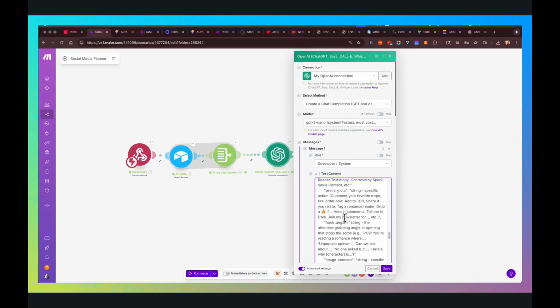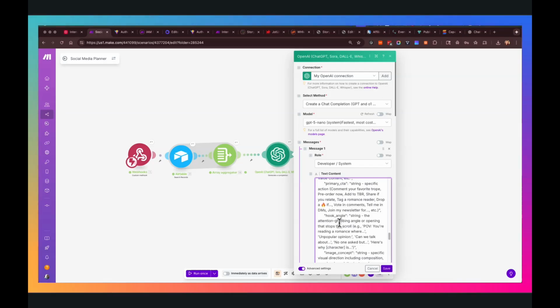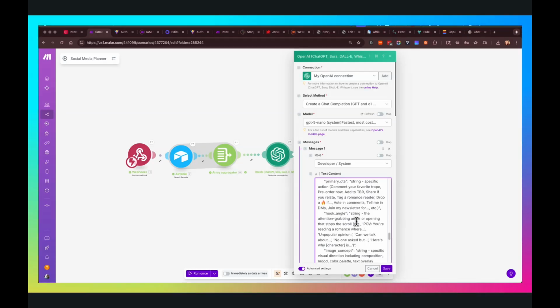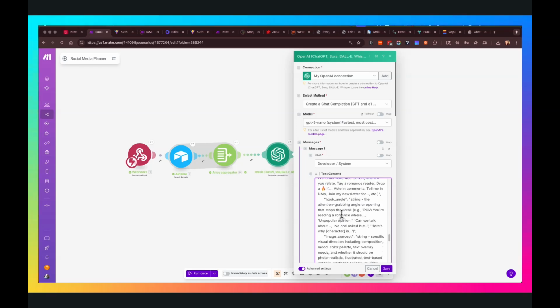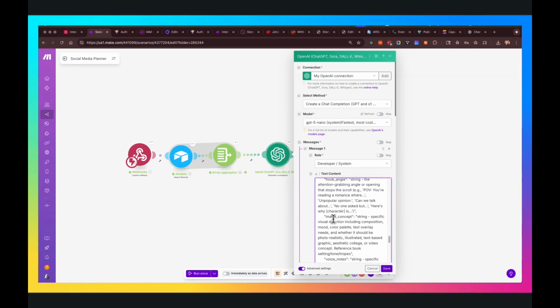Then you can go into the hook and angle. Now the hook and angle is how it should grab people. So if you want it to be unpopular opinion, can we talk about, no one else, but here's why. And again, you're asking it to act as a strategist. So there are tons of them. That's just a sample of them.